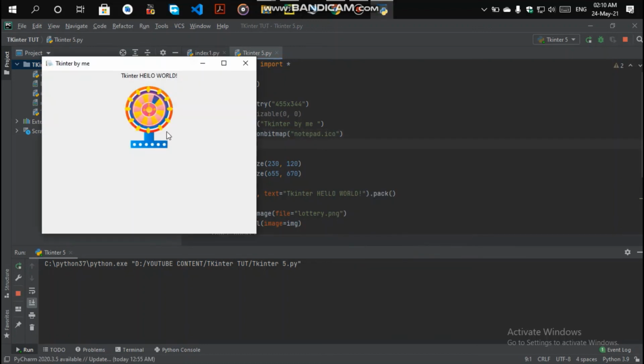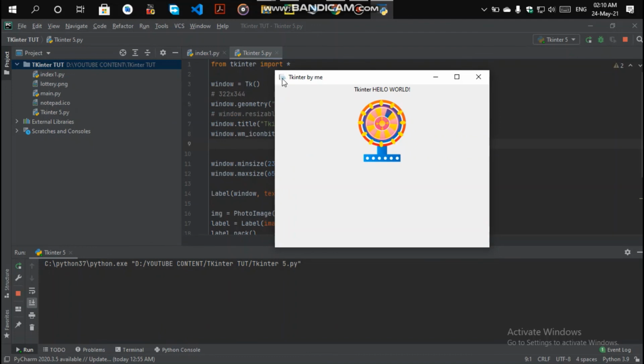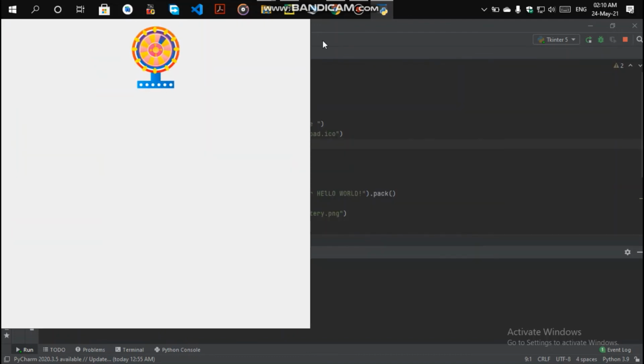You run the application. Look at this, you get the icon of your application.